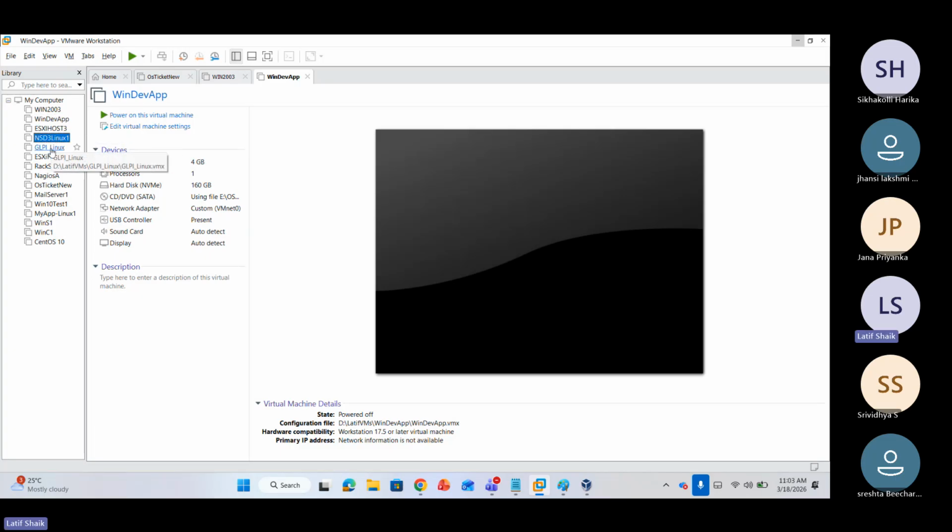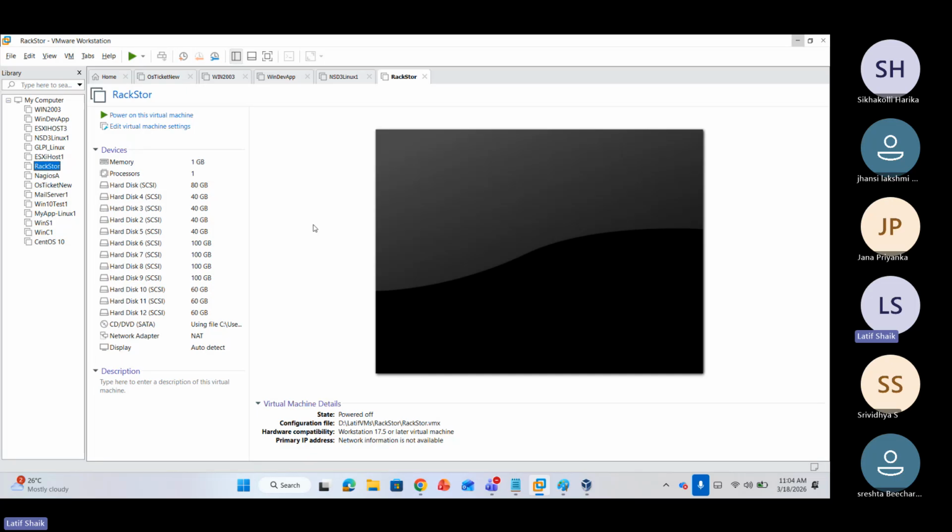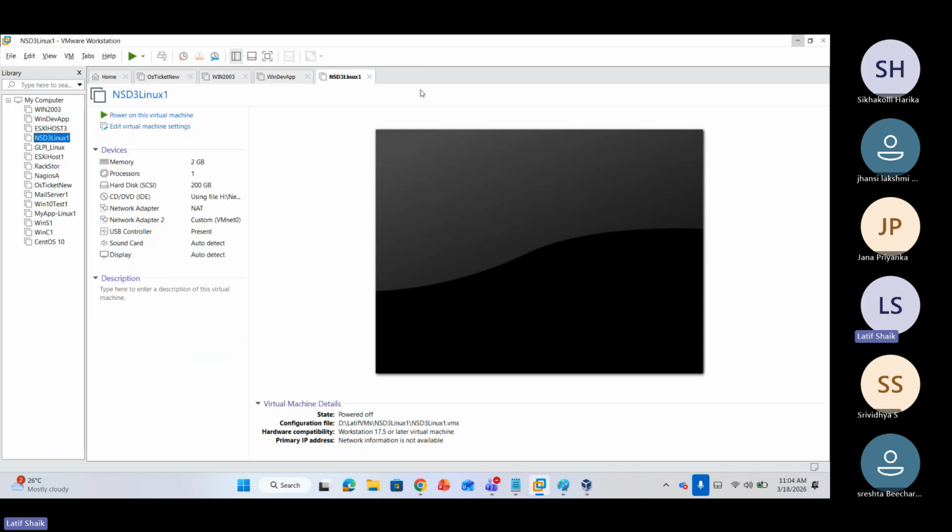Okay, this is a Linux. This Linux is just for practice purposes, for class practice. And I installed the GLPI application in this Linux operating system. This is a Rockstor. It's a virtual appliance for storage management. It's a virtual machine which contains the Rockstor application inside. With the help of this machine, I can show people how to manage storage, NFS, CIFS, and the configurations. I can show them properly.